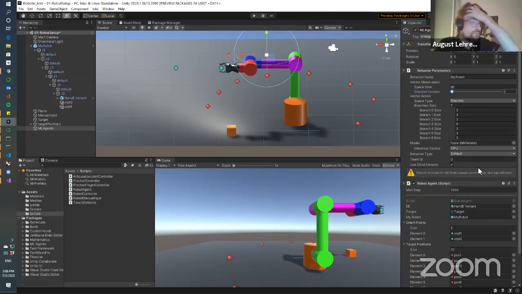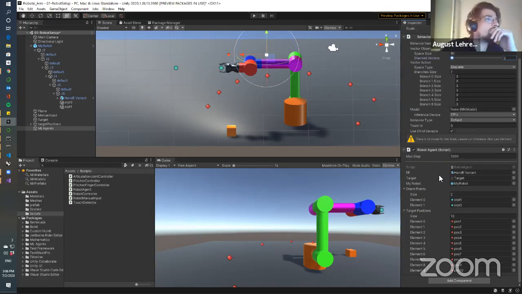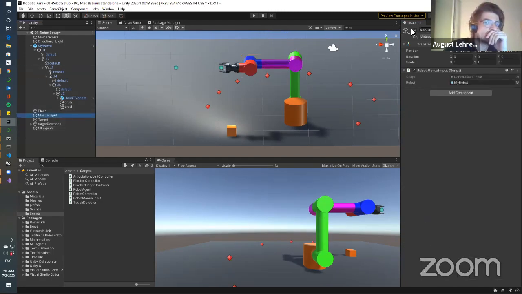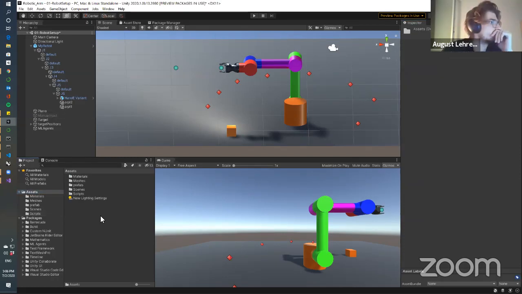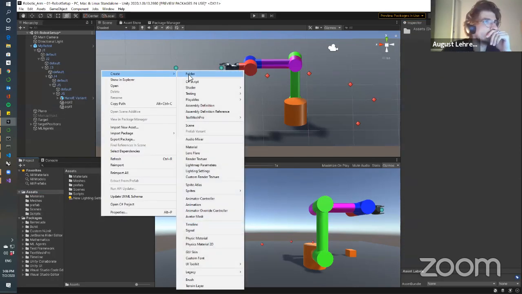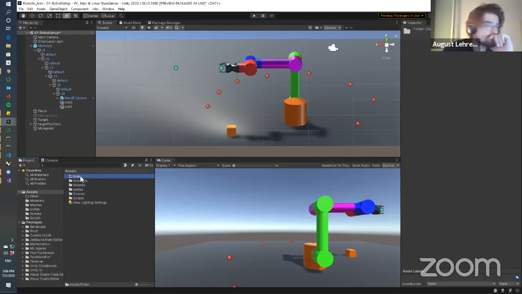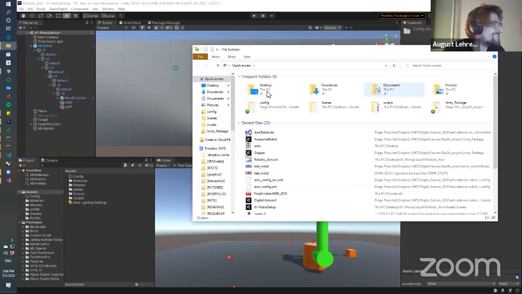So now that we are pretty much ready to train our objects, we need to turn off the manual input. And I will add my config file. So I will create a new folder. I named it config folder. Oh my God, I'm tired now.